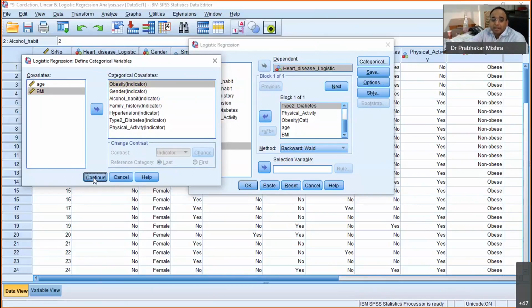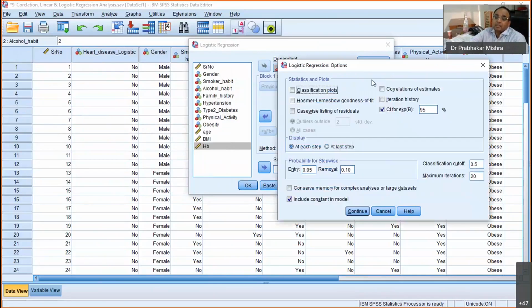Now continue. Then in Options, click 95% confidence interval and Hosmer-Lemeshow goodness of fit of the model. This option can also be used for goodness of fit of the model, although its prediction is a little bit weak, so it is hardly reliable. But yes, sometimes in research articles they ask what the goodness of fit of your model was. So then you have to write this result.